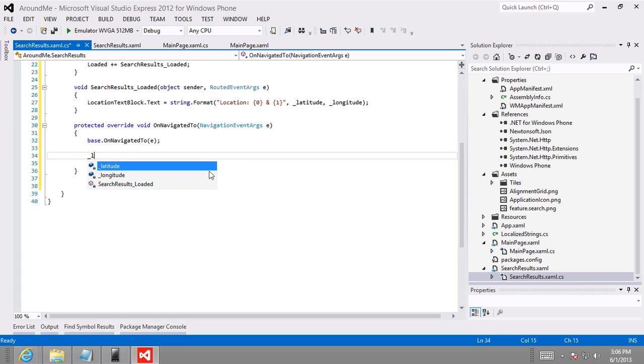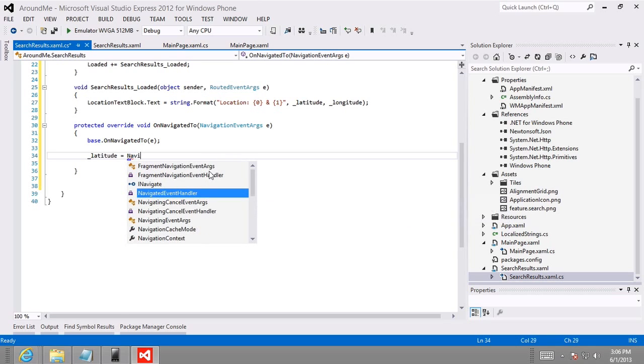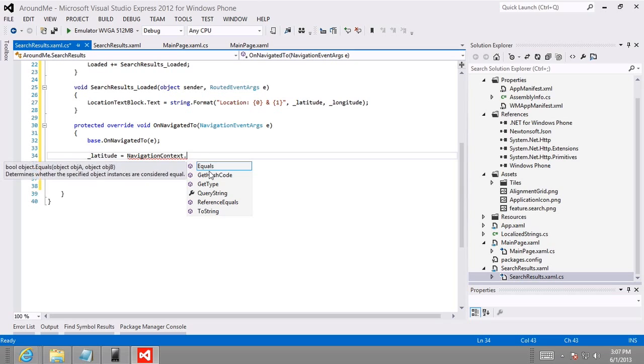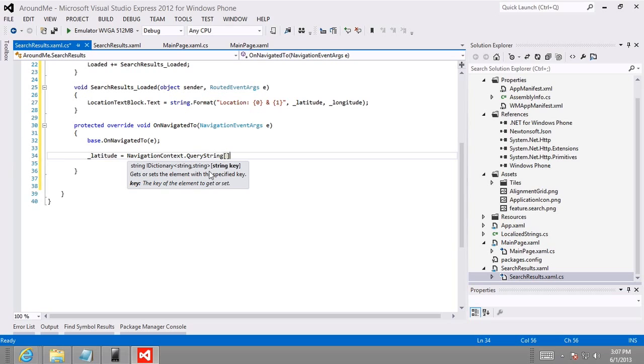And then after we've called the base onNavigatedTo, we can write our own code here and expect it all to work just fine. So latitude equals, and I know we're going to grab the navigation context dot, it has a query string, and I can then index into the query string using square brackets and then give it the value I want. So I know that's latitude, right? So that should return back the latitude.